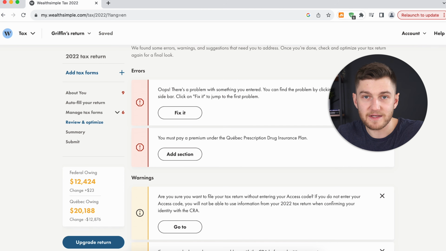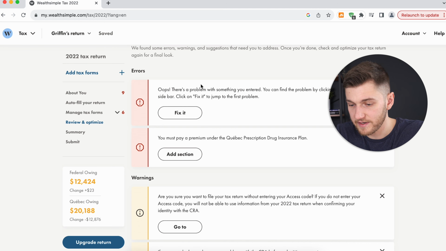In this case, I made this super poorly. I didn't input everything, so of course there's going to be errors. In this case though, let's take a look, right? The first one says there's a problem with something you entered. You can find the problem by clicking on the red numbers in the sidebar.